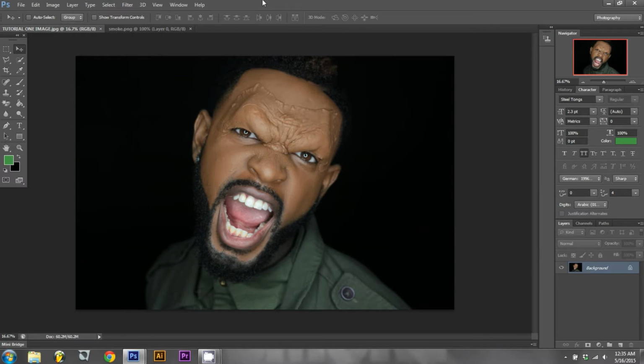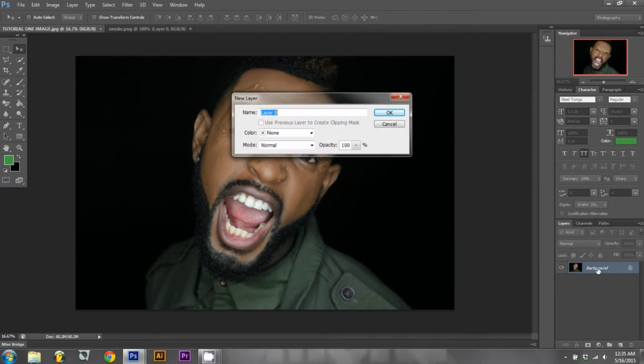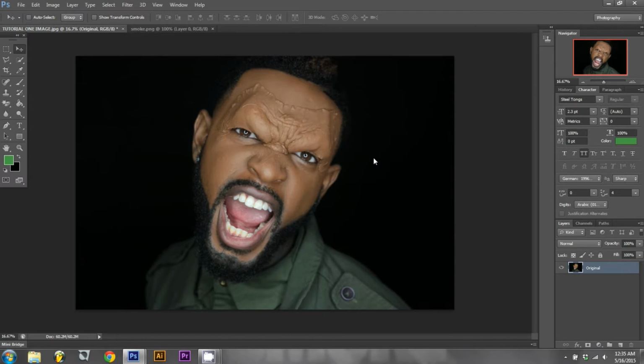Okay, so first off, we're always gonna start by taking this main layer over here, which says background. We're gonna double click this, and we're gonna call this one original. The reason we name this one original is because this is the one that we always want to keep. We don't want to touch this one.